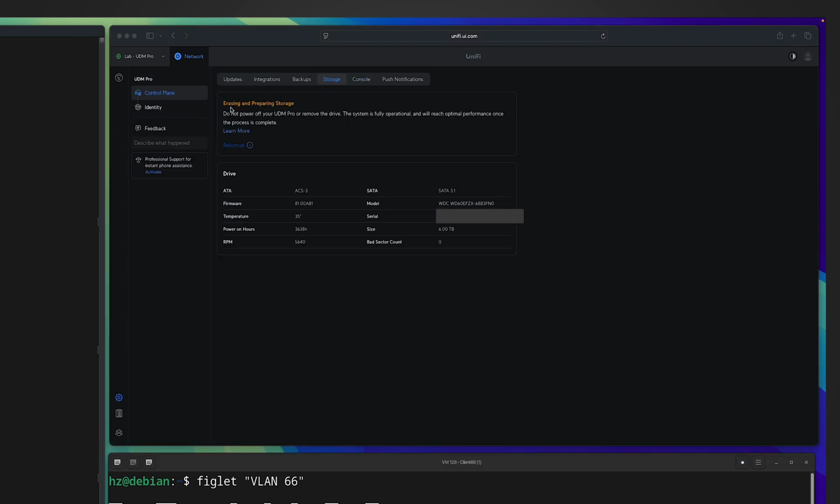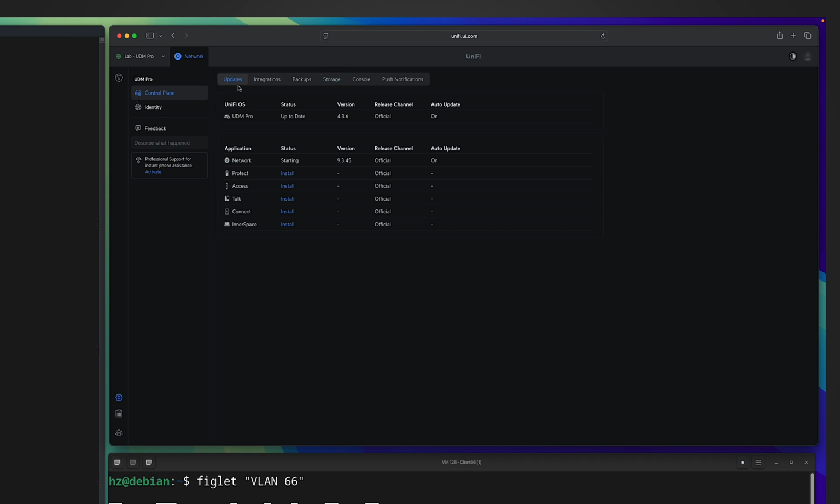Now you can see the status is changed to erasing and preparing storage. If you check the UniFi network application, you can see it's being restarted. Later, you will understand why the network application needs to be restarted.